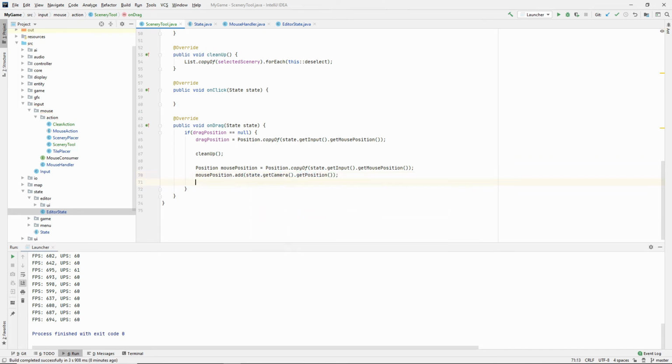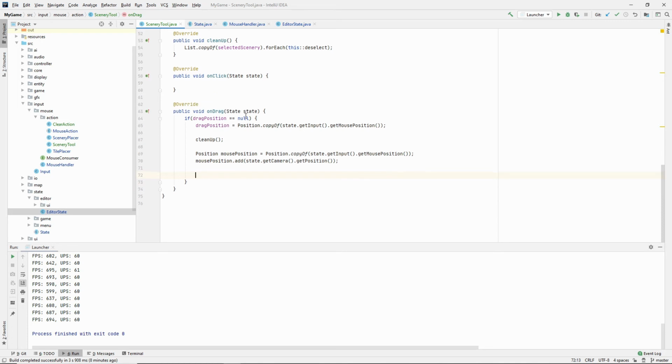So we've added the camera position. So now this position is the mouse position on our game map. Now we need to look through all of the scenery objects in this state and see what scenery object now collides with our mouse pointer.